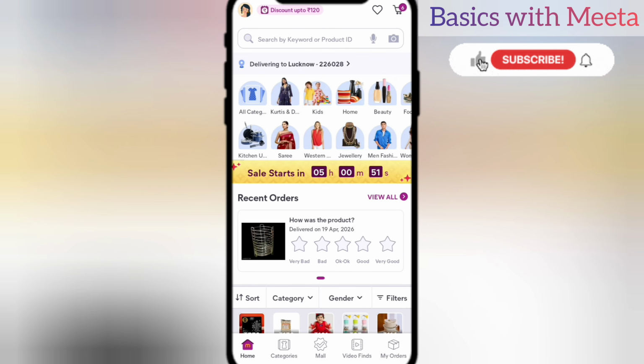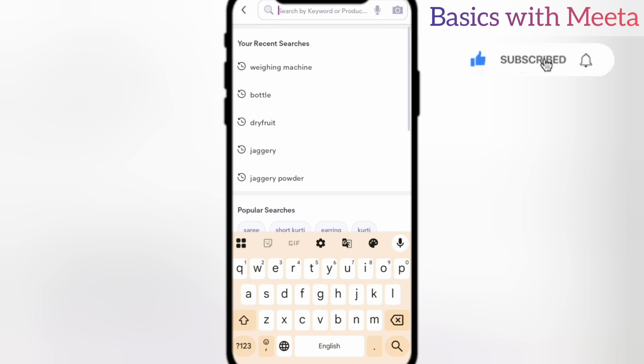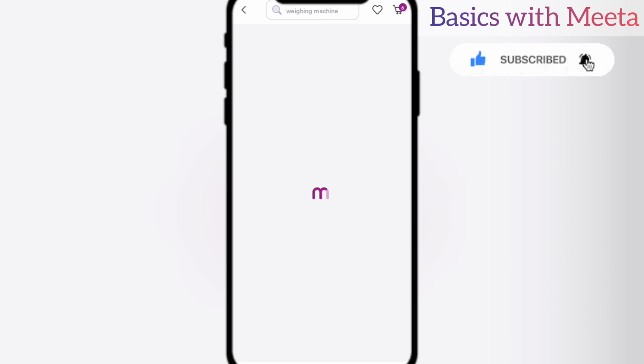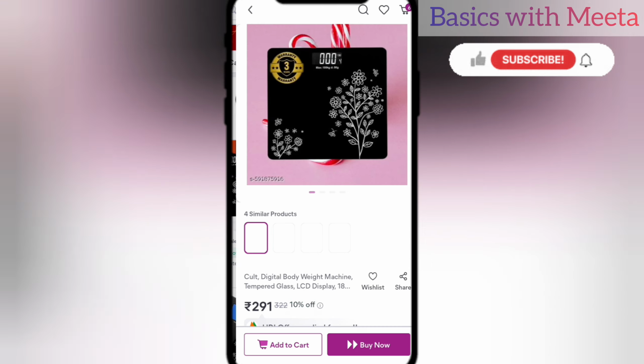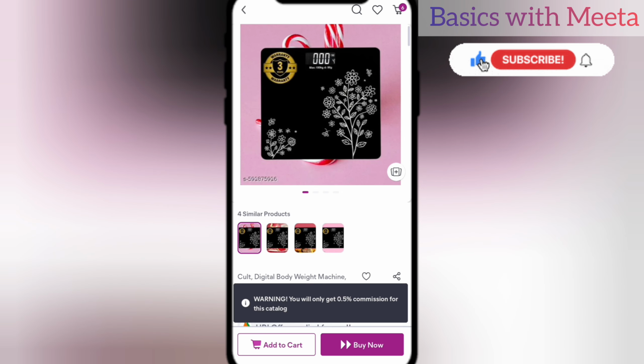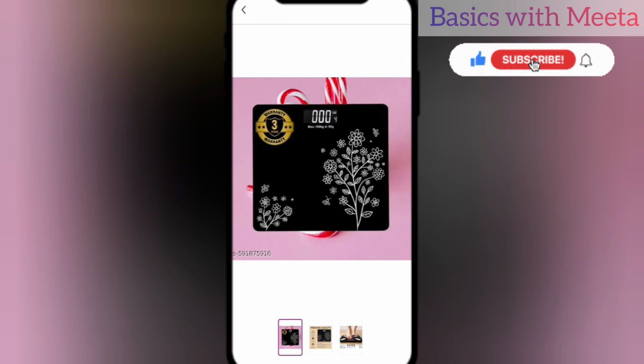Now, next, what I'll be doing here, I will go and search for weighing machine because I want to resell this product. And it's up to you. Whichever product you want, you can select. So here you can see that I am going to select one weighing machine. It is 291 rupees and I will resell this.